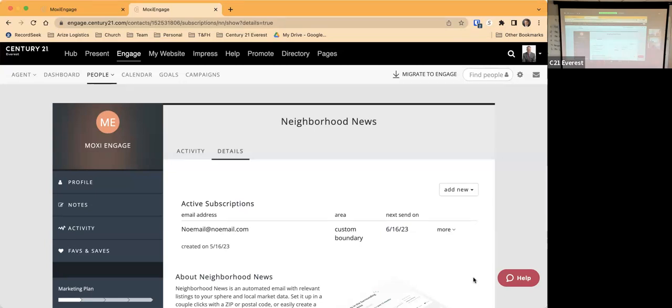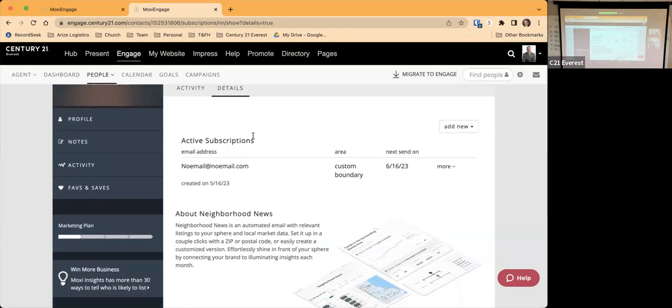Now that we have set them up on the neighborhood news, you can see right here it shows the active subscription, the email address, that it was a custom boundary, that it was sent today and created today, and the next time it's going to send is 1 month from today. So whatever day you set these up is the day it goes out every month. Because we set it up on the 16th, it will go to that person on the 16th of every month.